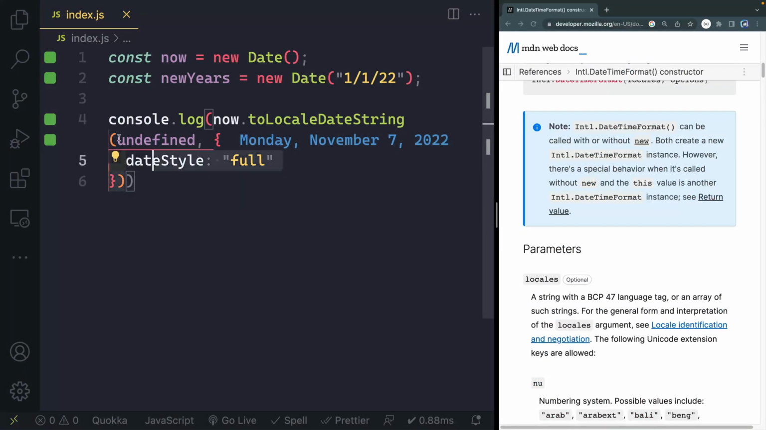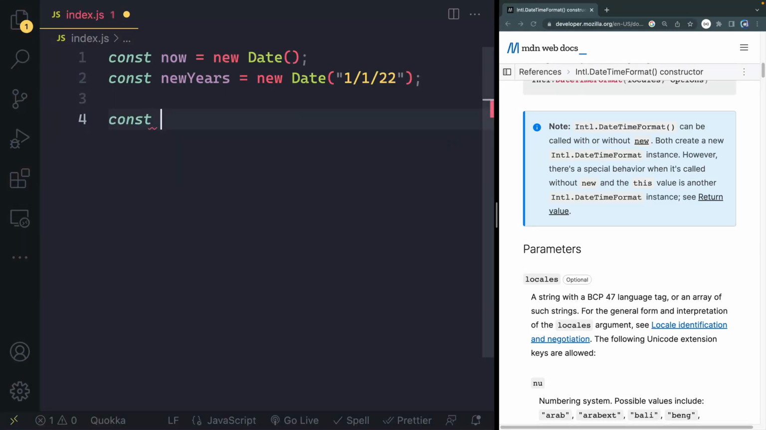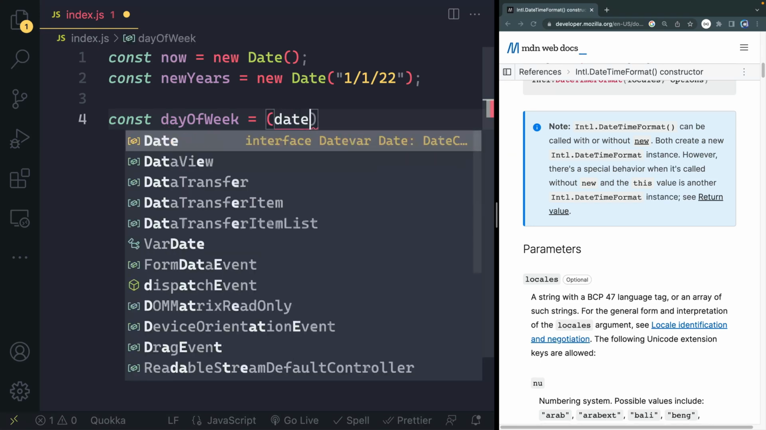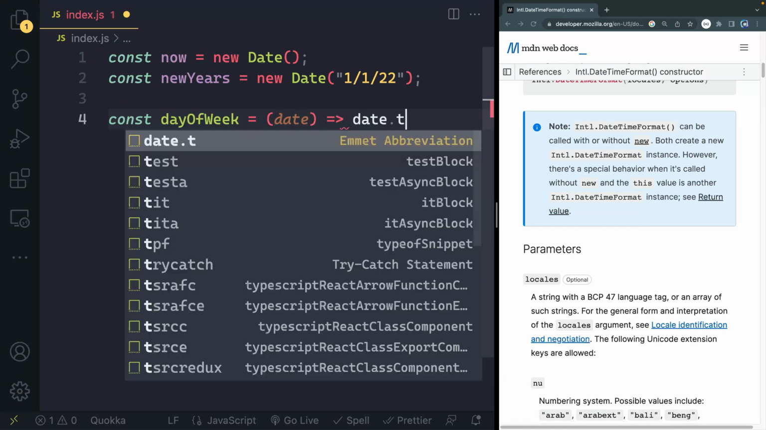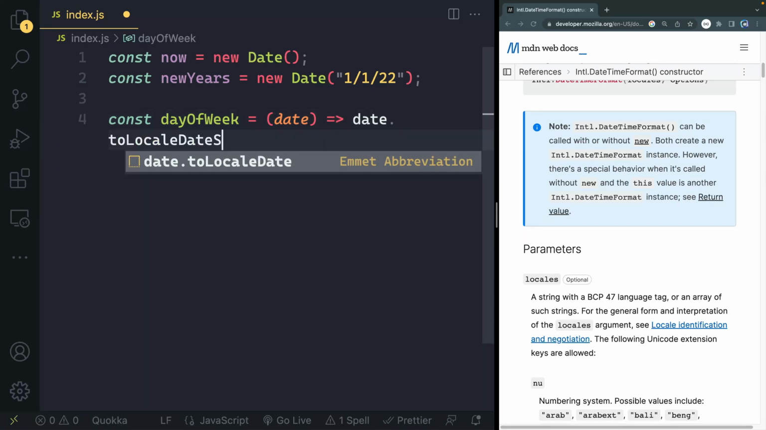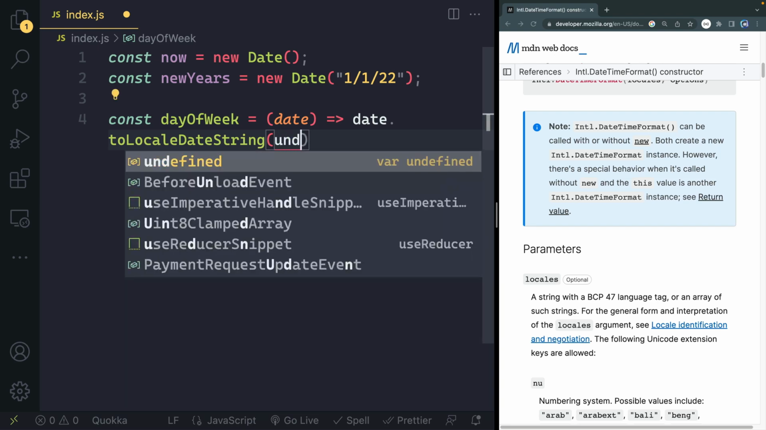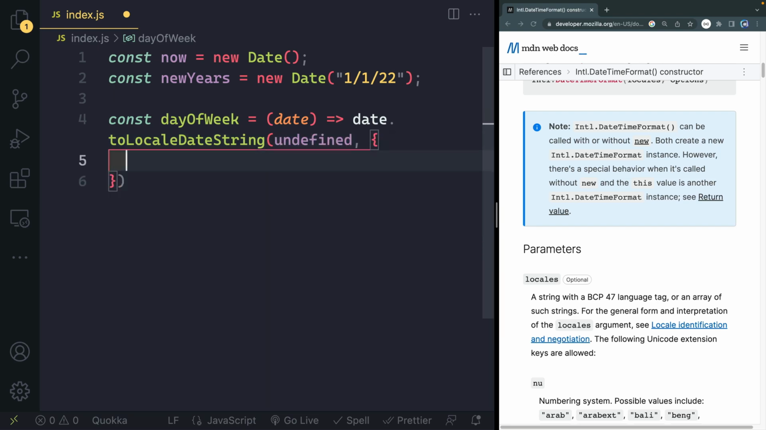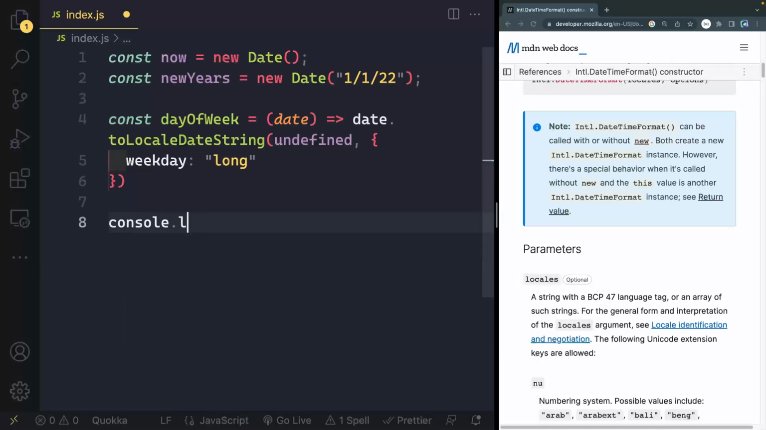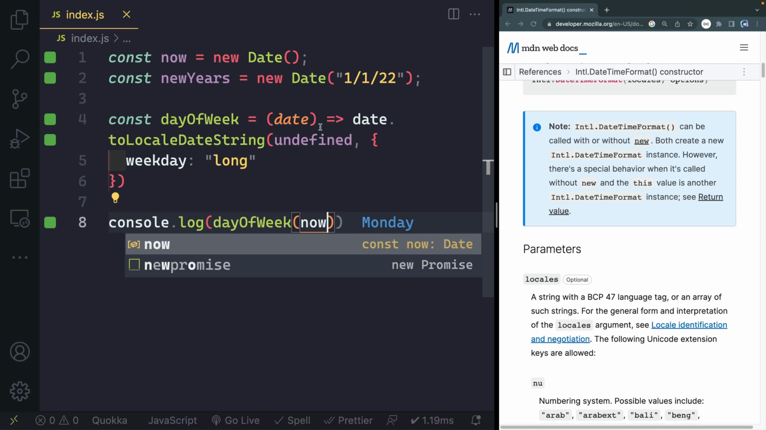Now, one other thing as to how I'd actually use this, I would probably have something like a function. Maybe I'd make it an arrow function, and I'd call this day of week, and then I would pass it a date, and then I would just return dot toLocaleDateString, and here I would specify what I want in here. So maybe I'd have this undefined to start with, and then I'd pass in an options object, and I'd say weekday, and I'd say long. Now what I could do is say console.log dayOfWeek, and what I want to pass in here would be now. Now you can see that that gets me this back.